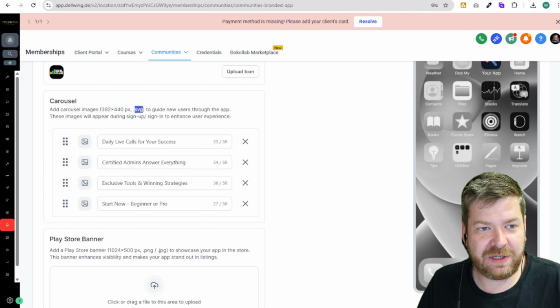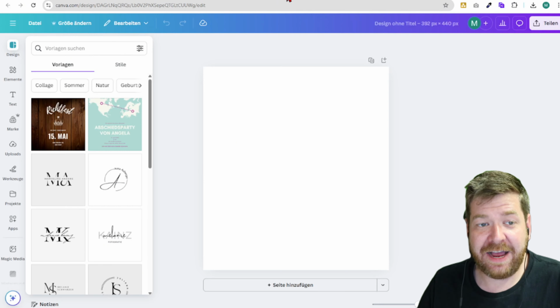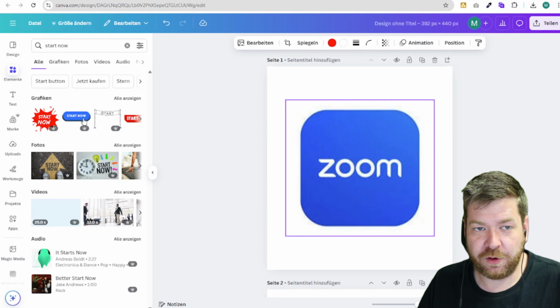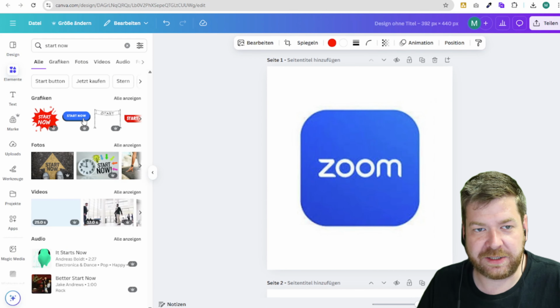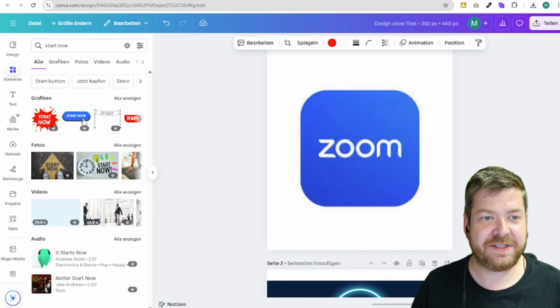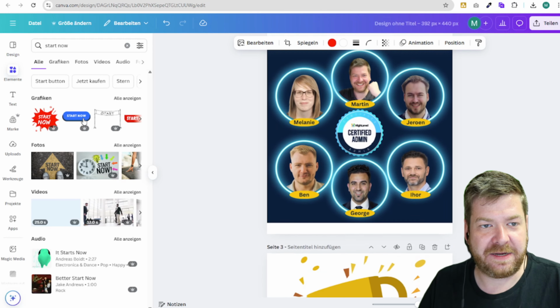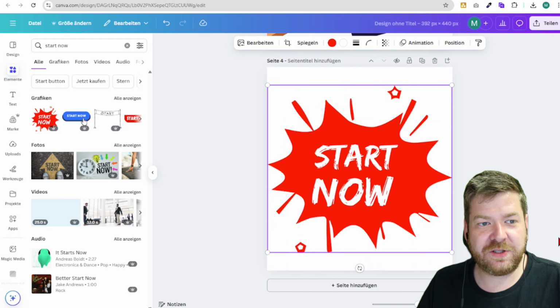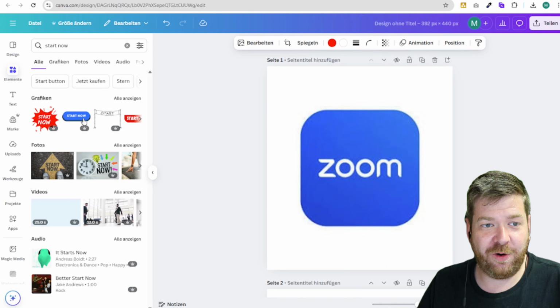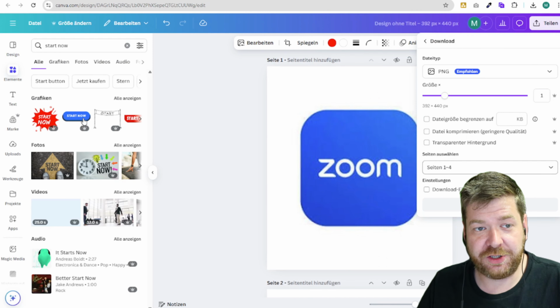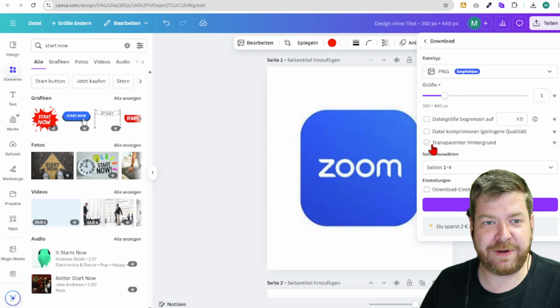Now I add visuals that represent the titles. Example, for daily live calls, I just use a Zoom logo, since we do all calls via Zoom. For certified admins, strategies, and getting started, I use icons and designs that match the themes. Once all 4 are done, click download, choose SVG format and select transparent background.